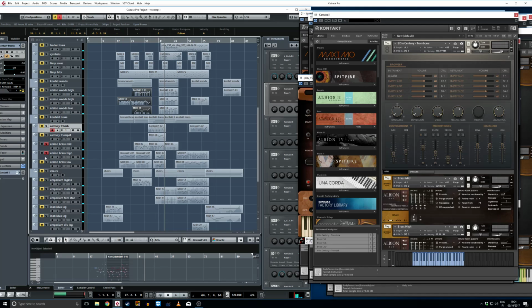And then I have Albion for that bigger, more traditional epic sound. And if we listen with the woodwinds. So I think the main thing is to find the right balance without building too much stuff, but having enough stuff so that it builds up and creates that full layering.